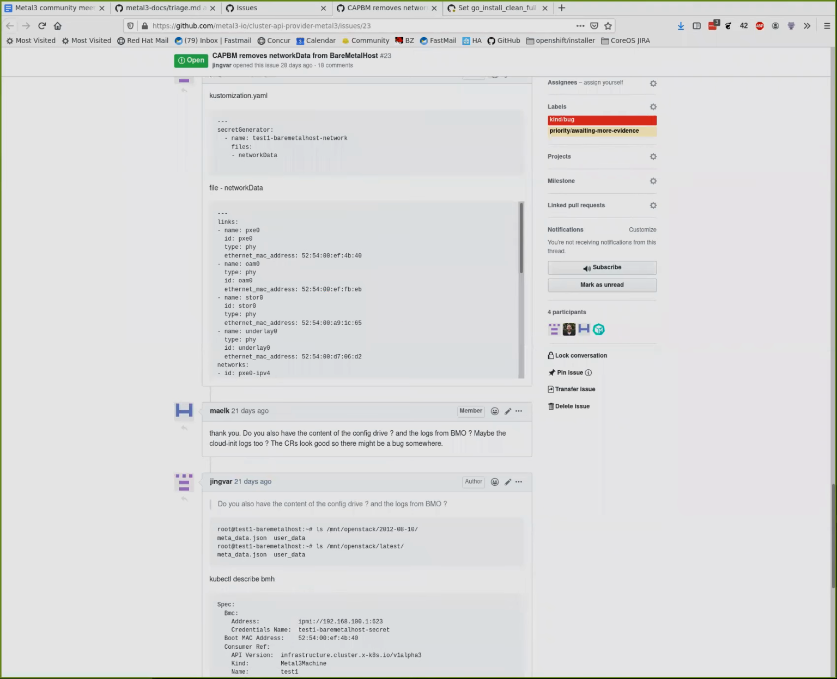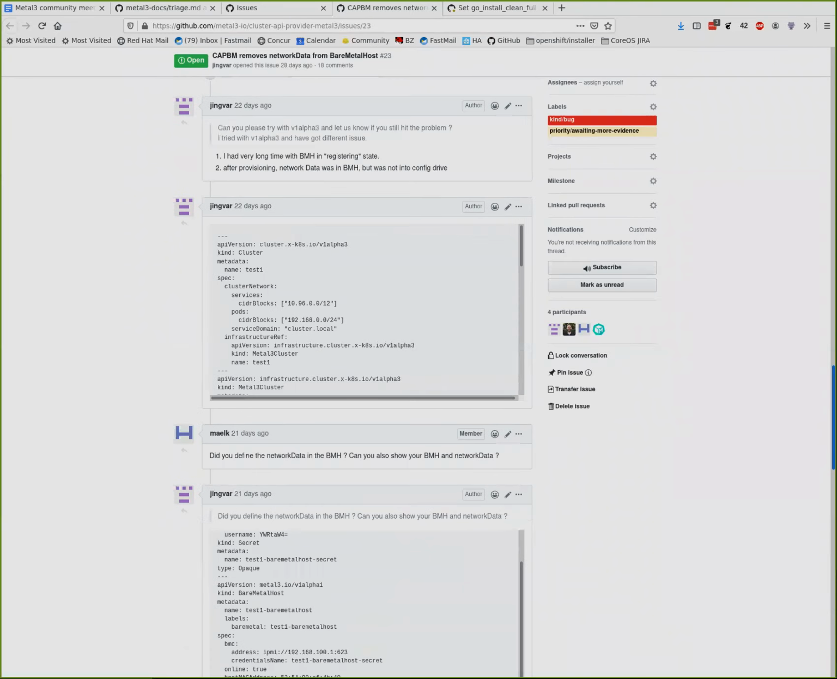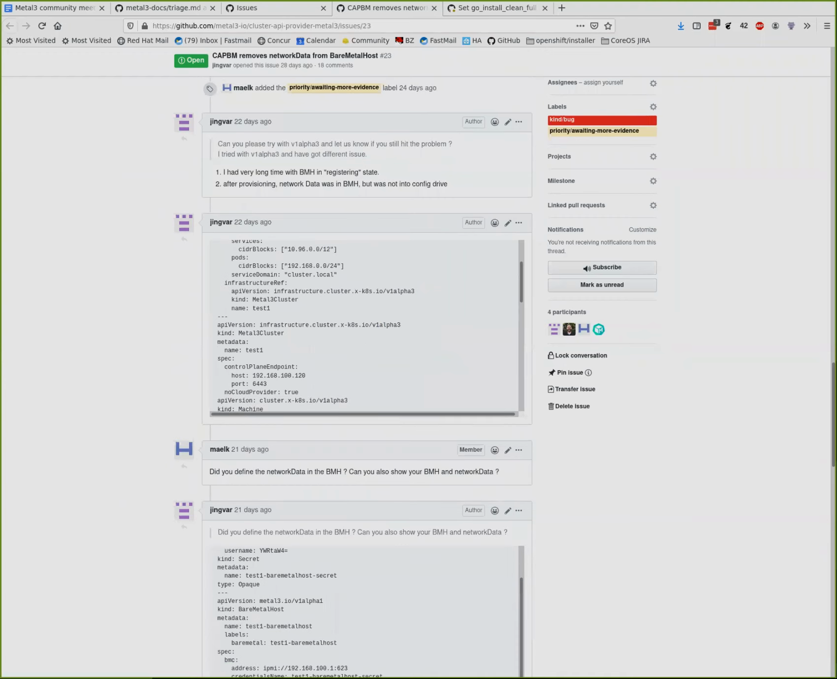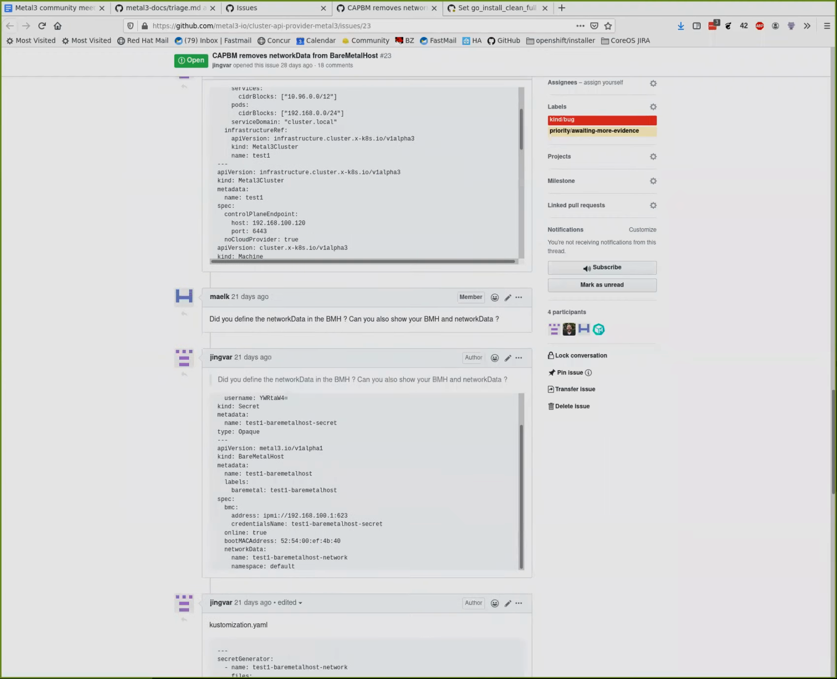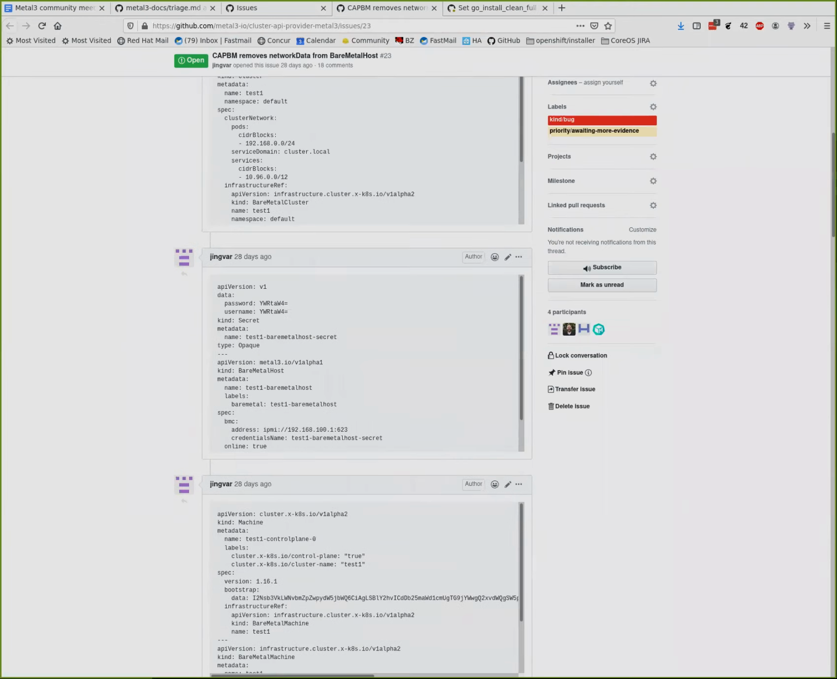Do we know anyone who's trying to use the network data with the bare metal host and Ironic? I don't know of anyone else, no. This is the first time I've heard. I know we exposed the option, but this is the first time I've heard of someone trying to use it.